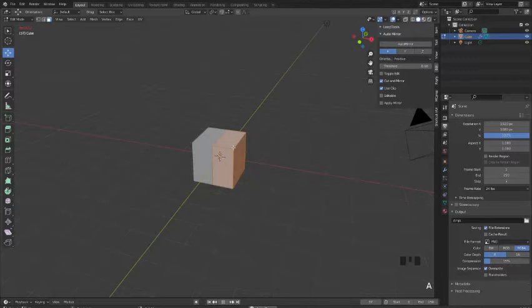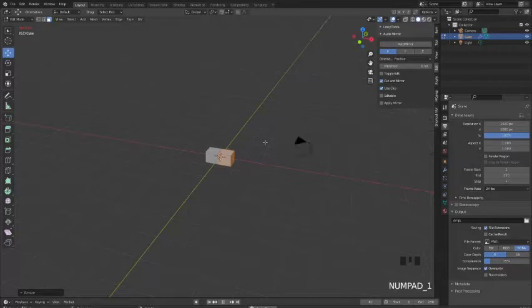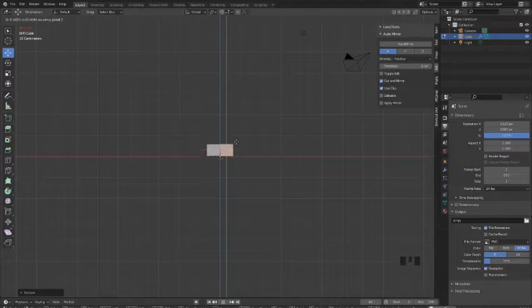Select the cube and I'll scale it down because we don't want a huge low polygon character. And now press 1 on numpad. You can also see it on the screen, and I'll press G to move it up. Now it's in position. Now we'll start editing.